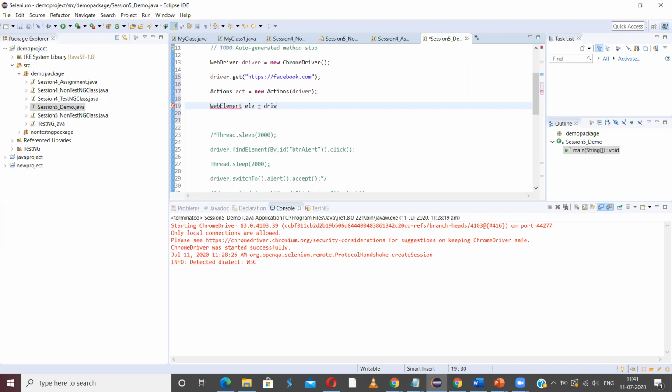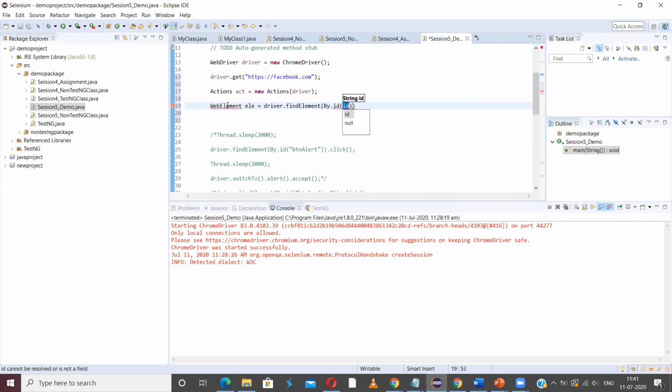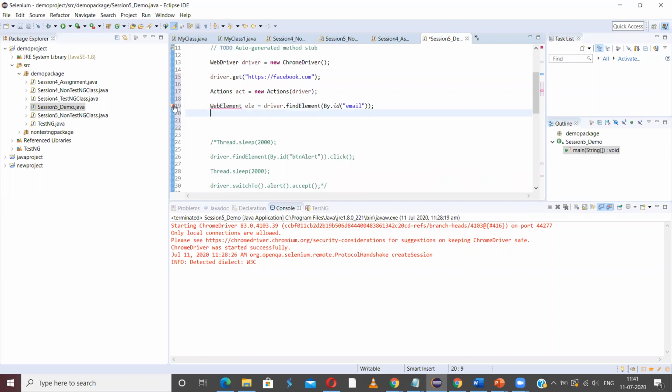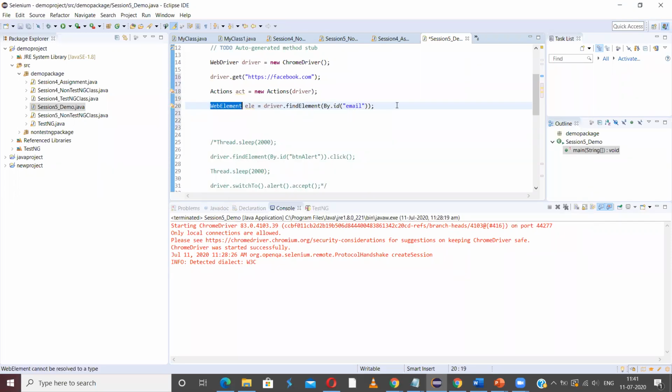Driver dot find element, by ID, which is email. So I need to import this also, web element. Okay, so now I have this element.